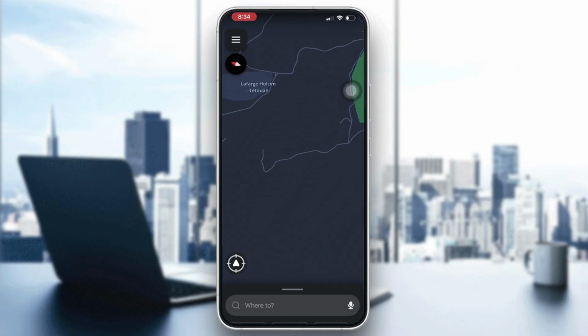So in today's video I'm going to show you how to control your music from Waze. So Waze lets you control compatible music and audio apps without leaving the navigation screen. This makes it easier to manage your music while keeping your attention on the road.